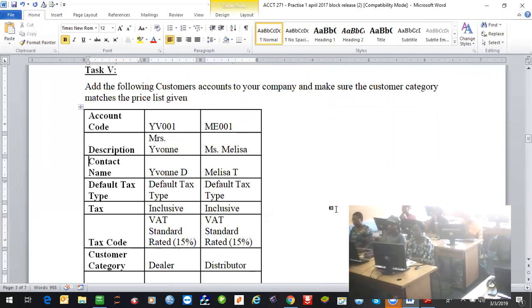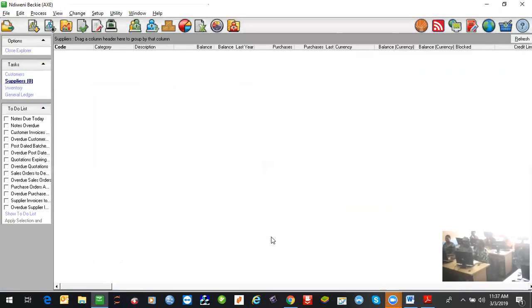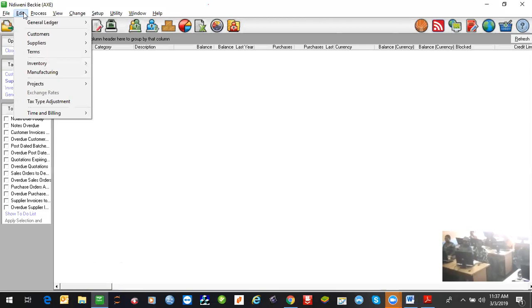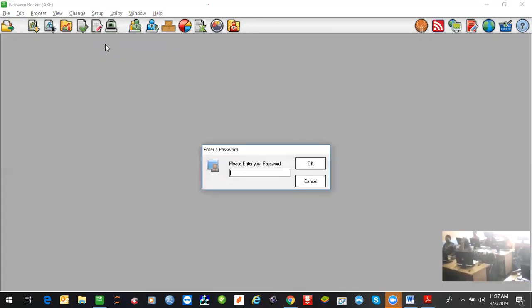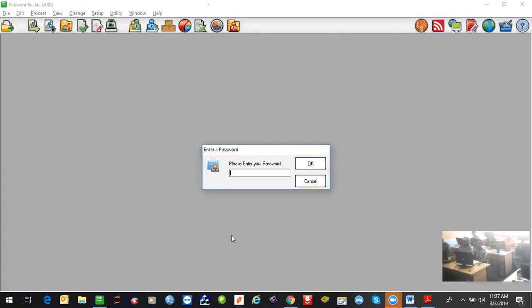So how do we add our customers? We come to edit. Click on edit, then customers, then categories. Always we start with categories. When we are given a category, you start with the customer category first. Are you together? You are asked to enter your password. Let's type our passwords.